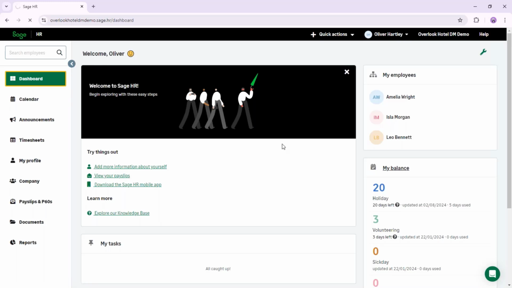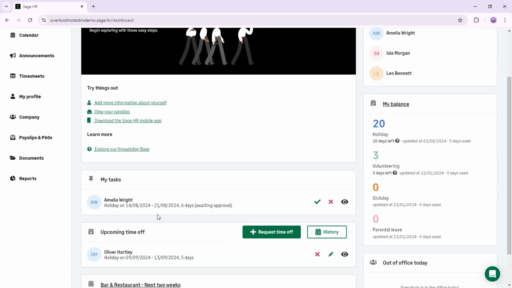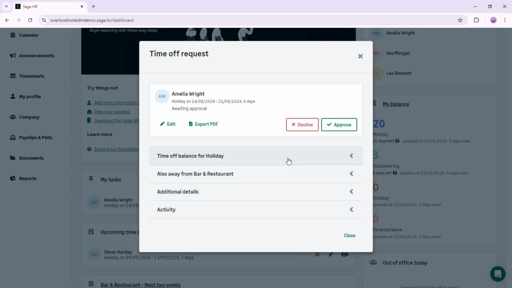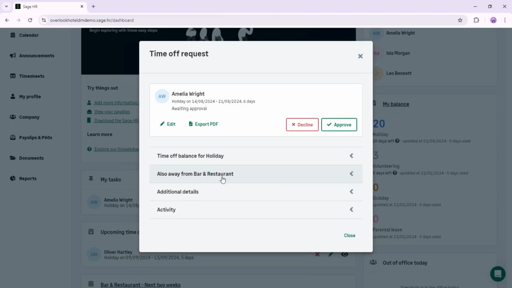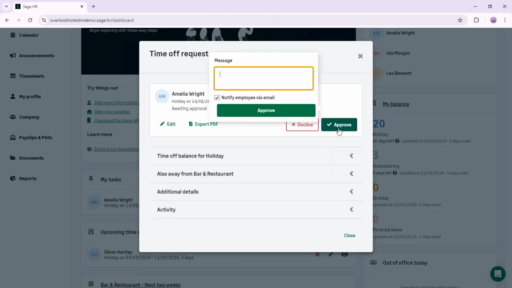And if I just refresh the dashboard for Oliver, you'll see that he's got a task just here saying that Amelia has requested holiday for these 6 days. It's awaiting approval. I can either go ahead and approve it immediately, or I can view details of the leave, have a look at time off balances, etc. See who else might be away from our team at this time. And I've decided that yes, I'm going to approve it. Can write a message, and we can, if we want, notify the employee that that's been approved.